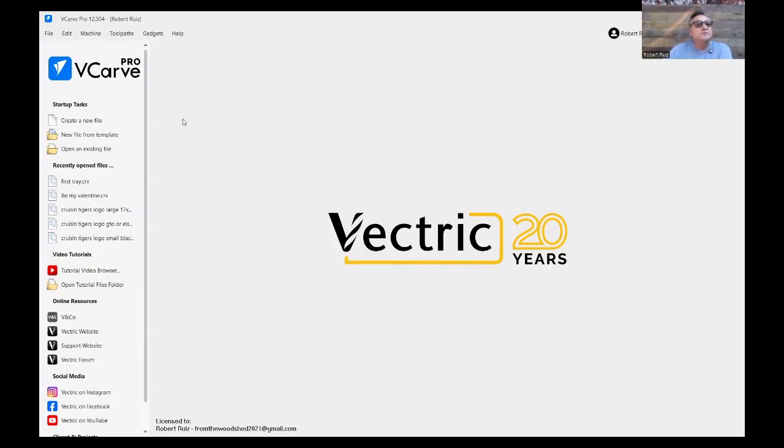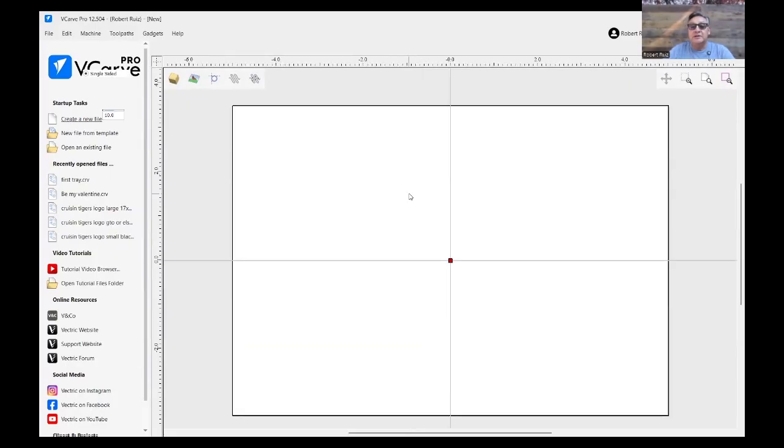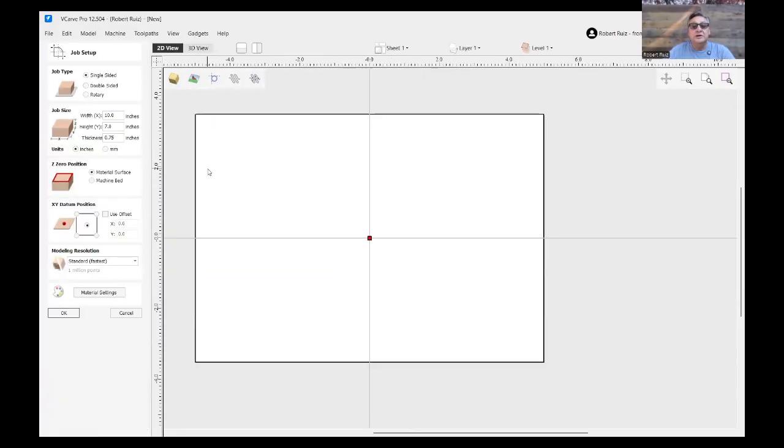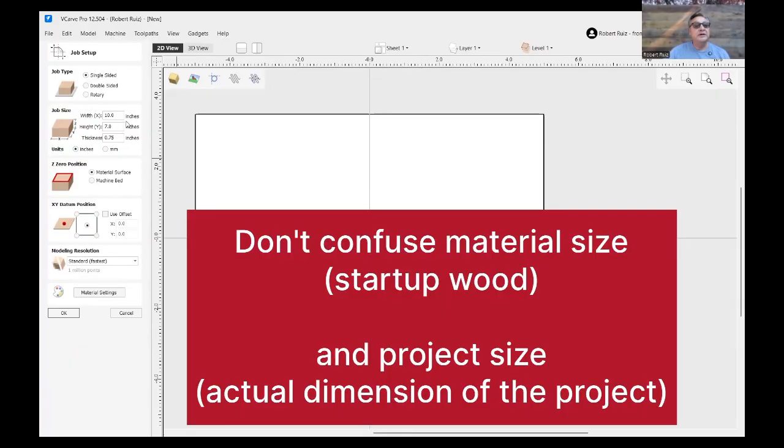All right, so first thing you got to know is kind of what's the dimensions of your material size. And so when you open VCarve, one of the first menus you get is create a new file. So we're going to do that. And immediately it gives you a box on your page, and it kind of defaults to the last thing that you did. So don't worry too much about any of the settings or any of the boxes that come up. You're going to do that right now.